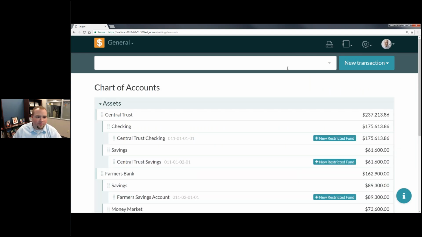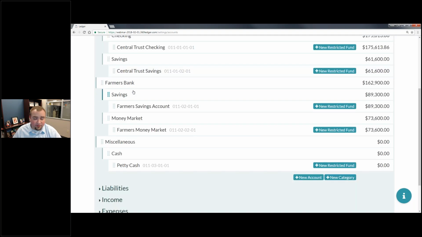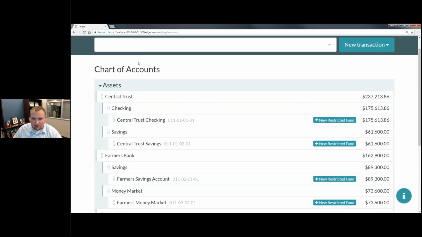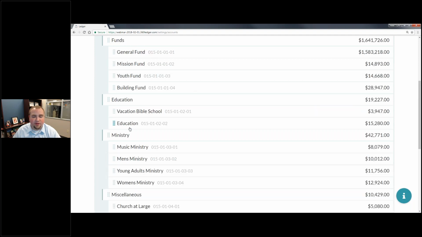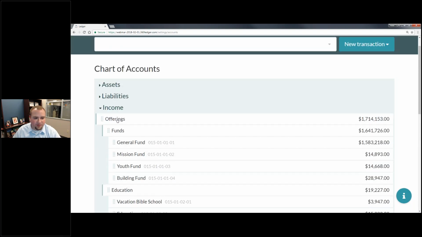All right, so we have our 4 types of accounts, which if you're not familiar with that, it's assets, which is real money, bank accounts and the like. Liabilities, real money, but money that you owe. Something like, in a personal finance world, your credit cards. In the church world, it might be your mortgage. So that's liabilities. Income is the money coming in, and of course, expenses is the money coming out.